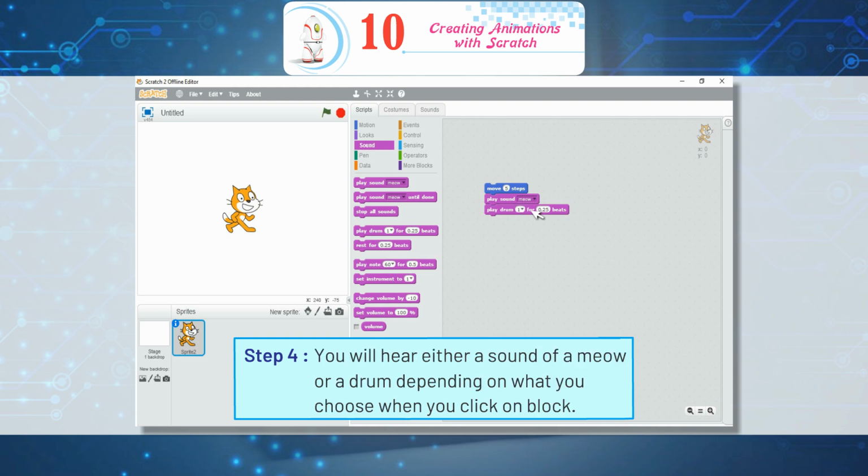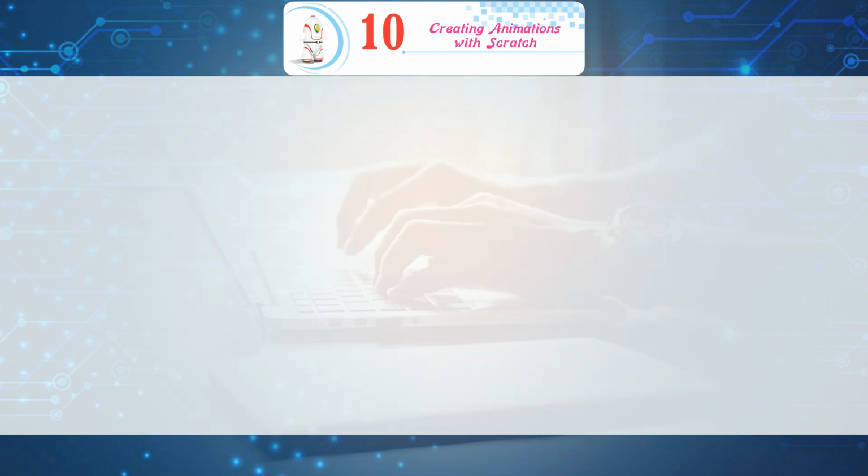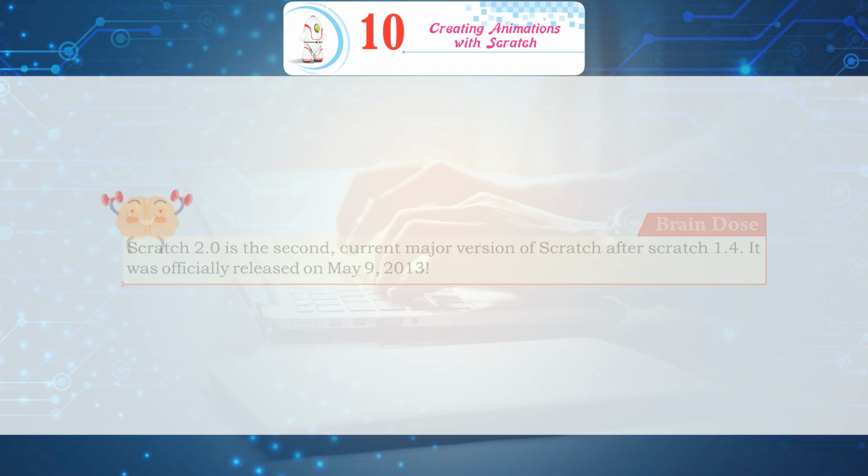You will hear either a sound of a meow or a drum depending on what you choose when you click on block. Step 5. Play Drum block has a pull-down menu, so you can change the drum type and number of beats according to your need. Braindoze. Scratch 2.0 is the second current major version of Scratch after Scratch 1.4. It was officially released on May 9, 2013.